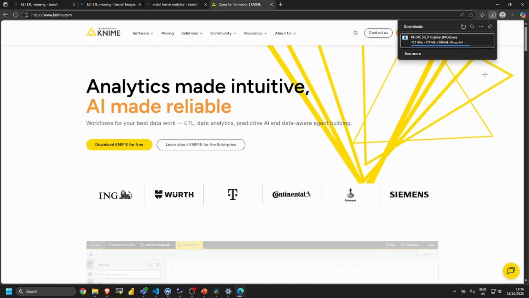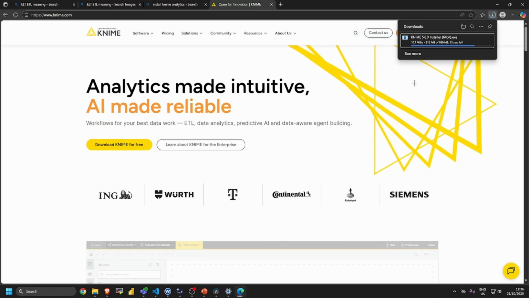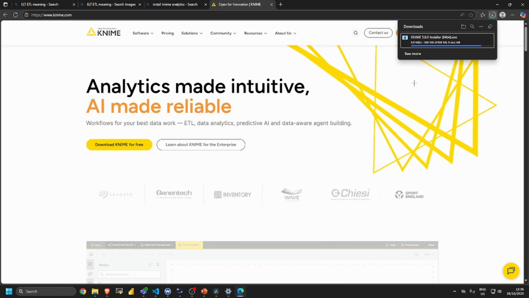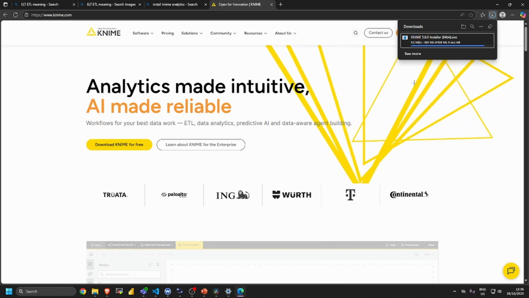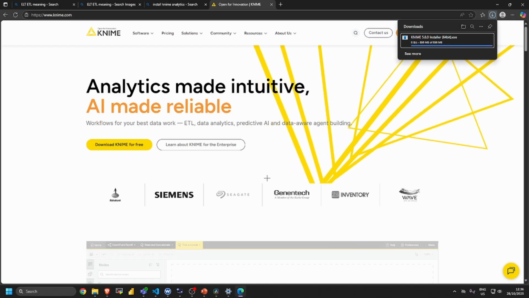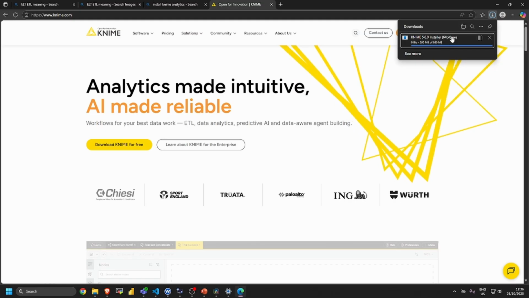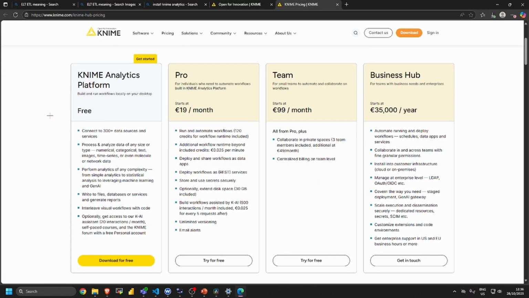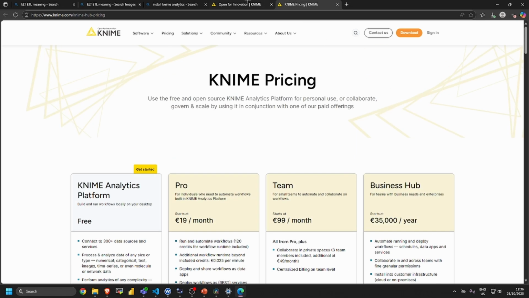It's almost done, and I will also guide you through how to click and what to do when it's on your PC. Let's just wait for it. Oh, it has a lot of big companies here. Quite impressive. I think there's also a paid version of KNIME, the pricing. Probably you can do the automation for your team here. I run and automate workflows in the cloud. So yeah, that is kind of a big deal here.